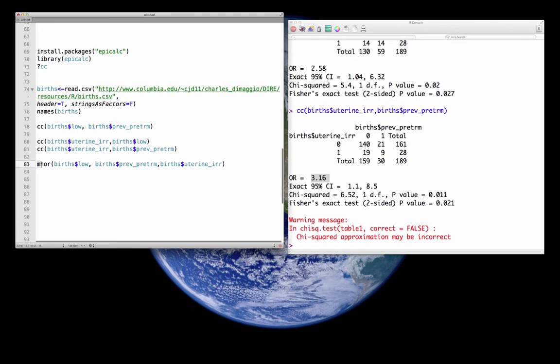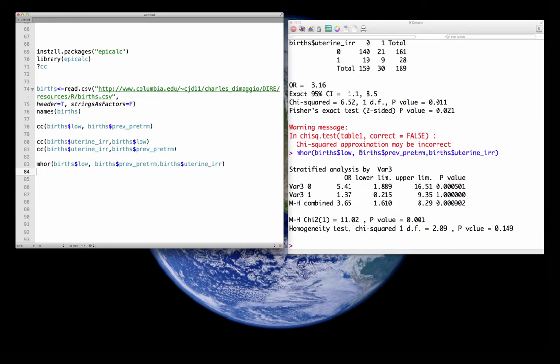And, nicely enough, in epicalc, there is a function called mhor for Mantel-Haenszel odds ratio, and the arguments are the outcome of interest, the exposure of interest, here preterm birth, and then finally the third variable, the possible confounding variable. If we submit that, we get this stratified analysis, stratified by variable 3, that third variable. We could look at the strata-specific associations, whether variable 3 is not present or whether variable 3 is present. And we see that there is some wide difference between them. We'd have to look closely at whether there's some sort of interaction going on there.